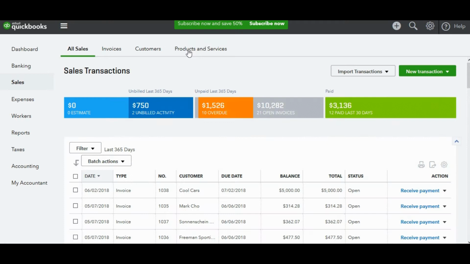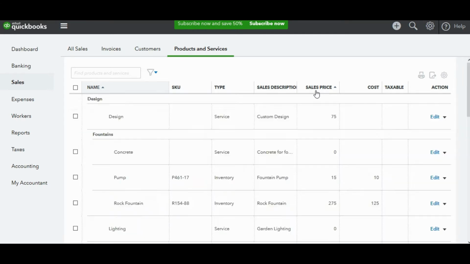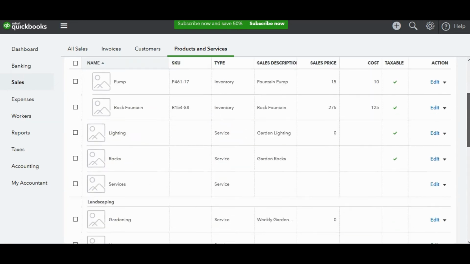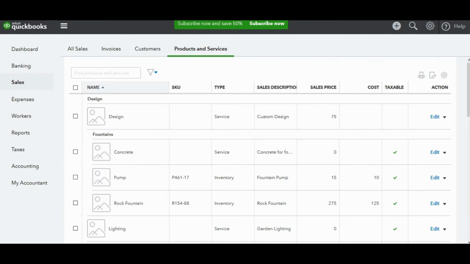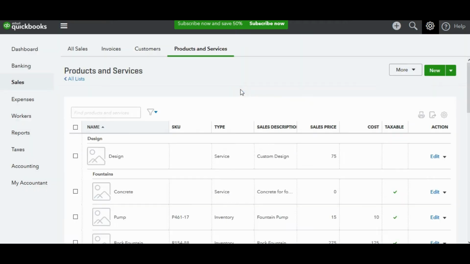Now, when we do bring up this area, you will see that we already have a whole list of products and services in here. When you're ready to set these up, and you can see here's all of my products and services, I'm going to come over to my products and services on my gear, and I'm going to go ahead and click on New.